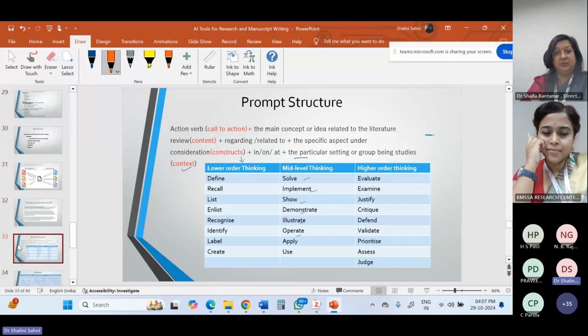For example, you can always look at these words: evaluate, examine, justify, critique, validate, prioritize. All these are higher order thinking verbs. So you must use that.